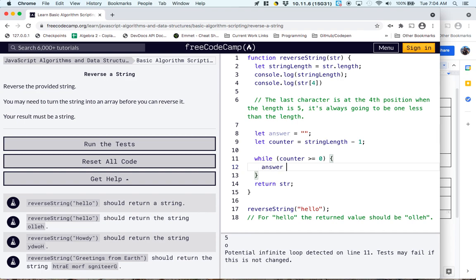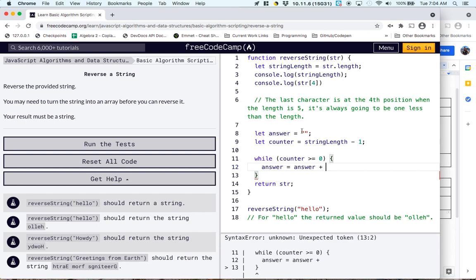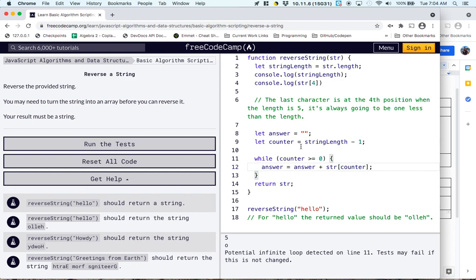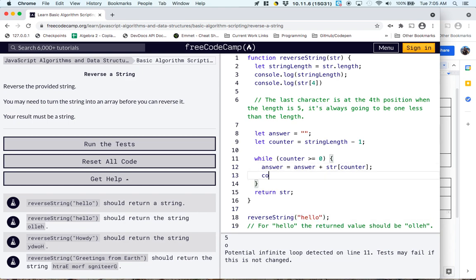Take the answer, which starts off as a blank string, and make it the old value of the answer plus, go to the string, and take the character from whatever counter position we are at. So it's going to take the fourth character first, and then what we'll do is we'll reduce the counter by 1, so next it will look at the third counter.